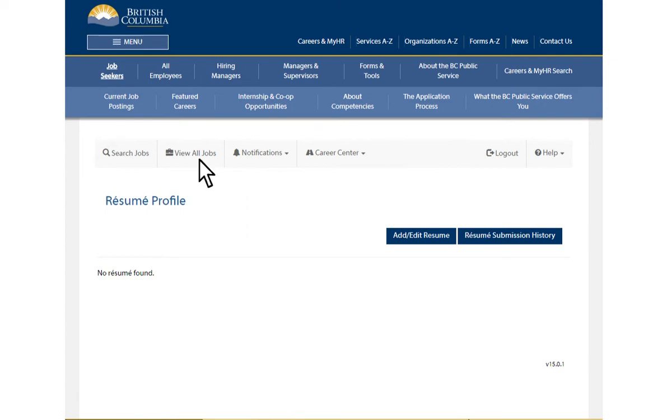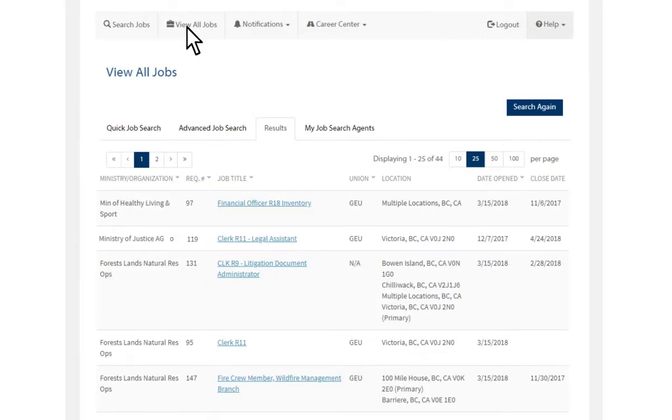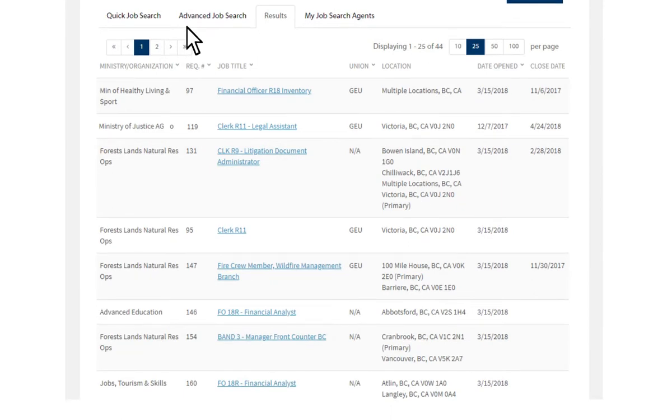Clicking on the Search Jobs button will bring up a list of the jobs that meet your search criteria. Selecting View All Jobs will display all jobs currently advertised by the BC Public Service. Please note, if you are not currently a BC Public Service employee, you will only see jobs that are open to external applicants. For each job opportunity, the ministry or organization, requisition number, job title, union status or affiliation, location, and opening and closing dates will be listed. Click on the job title to learn more about a specific job or to submit an application.